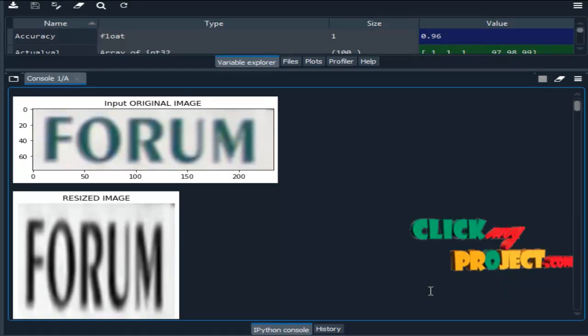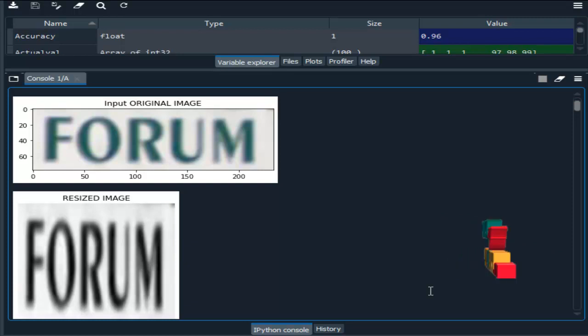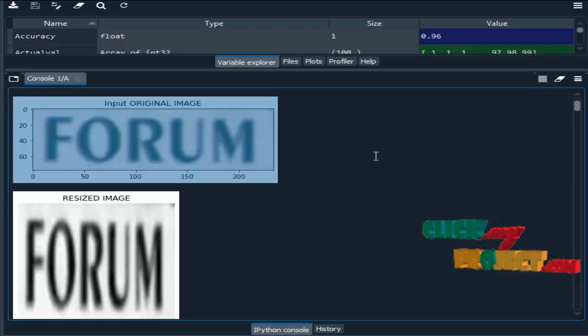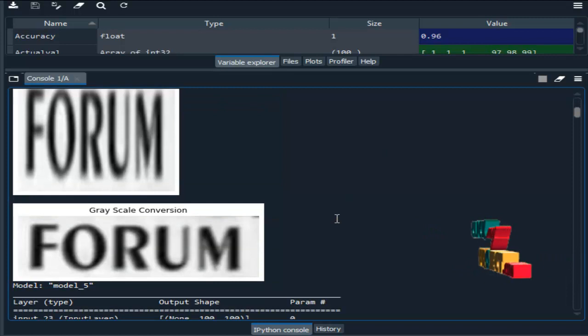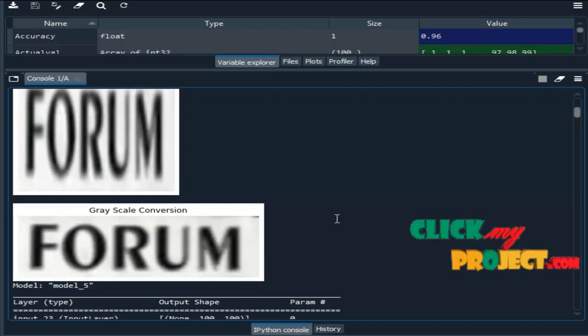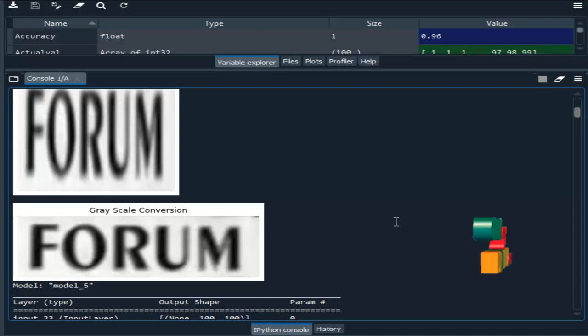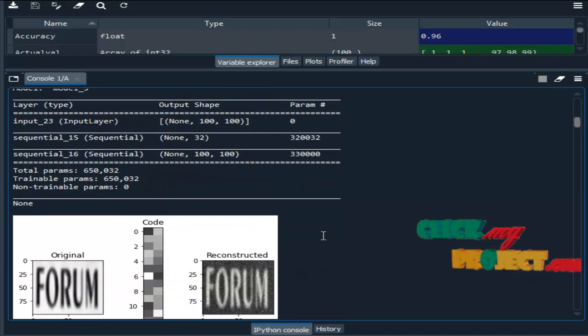This is the demo of our project output. We are running our project in Spyder IDE from Anaconda Navigator. So this is the input image which is selected from our dataset. Then we resize the input image. Then we convert the input image to grayscale. Then we implemented autoencoder for extracting the features from the resized or pre-processed image.